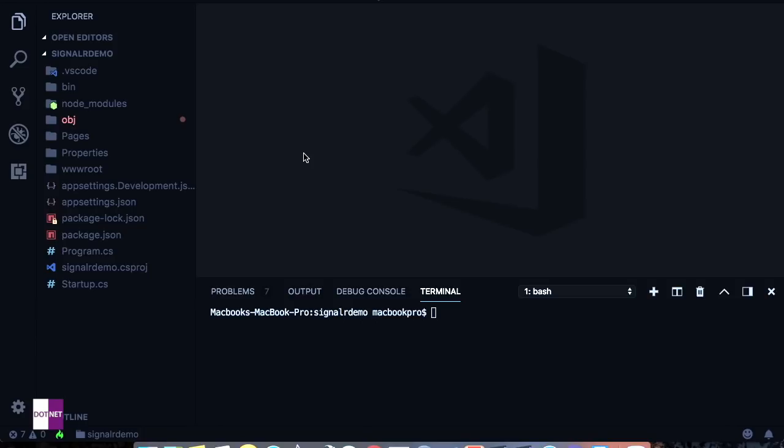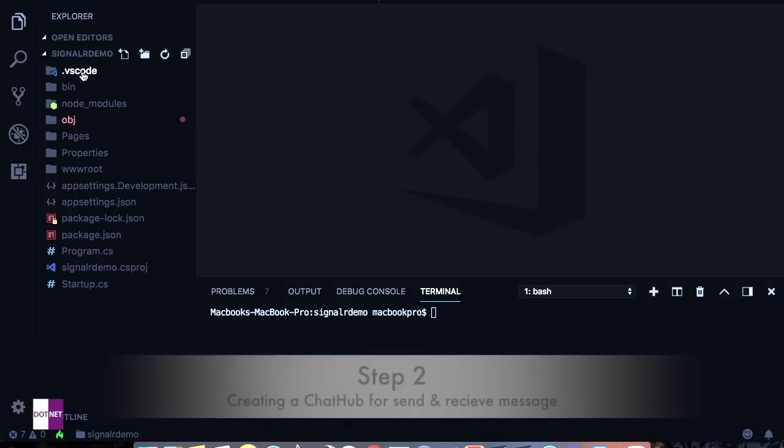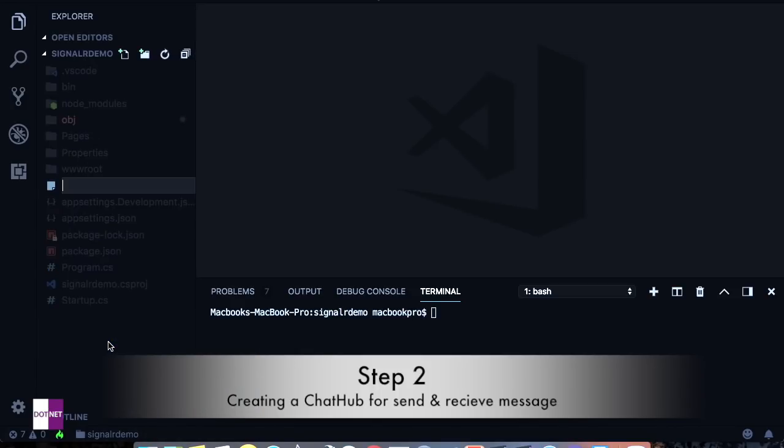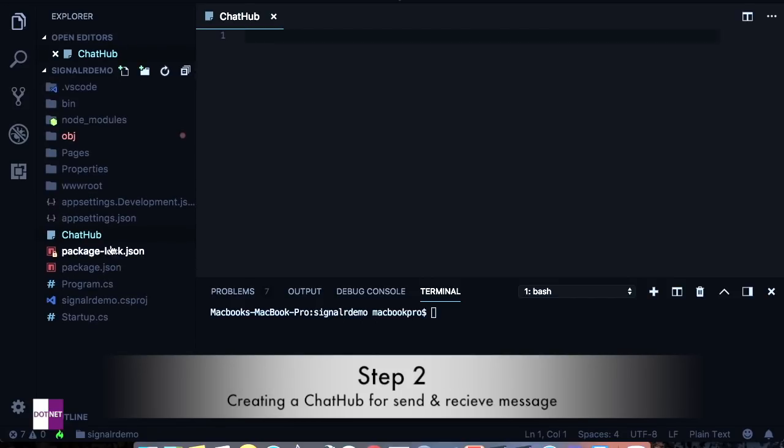Step two is to create a file called ChatHub, which is actually going to be ChatHub.cs, a C# file. Just now I created the ChatHub.cs file.